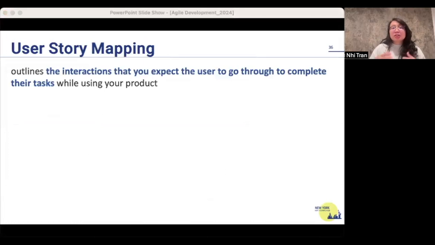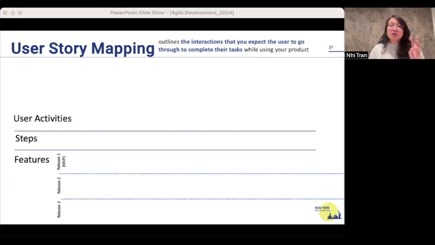The last one is user story mapping, which outlines the experience that you expect the user to go through to complete their task while using your product. So user story mapping is more about the job to be done for your customers. The map will have 3 types of action. First is the user activities, second is the steps, and last but not least will be the features.